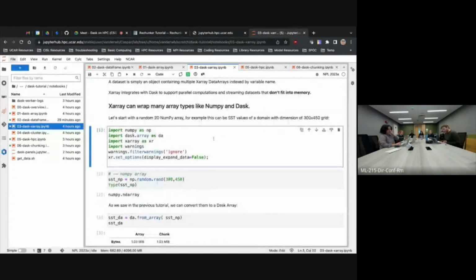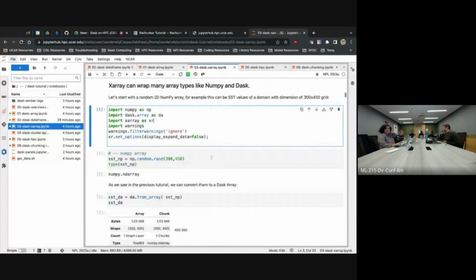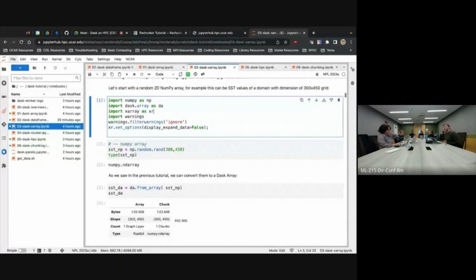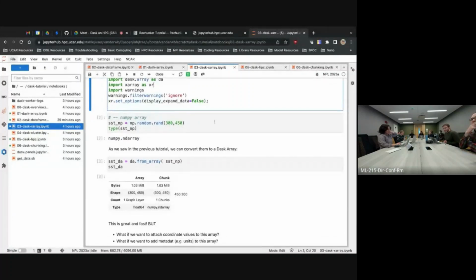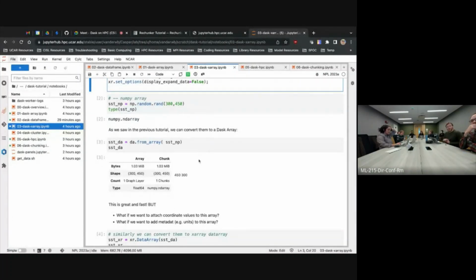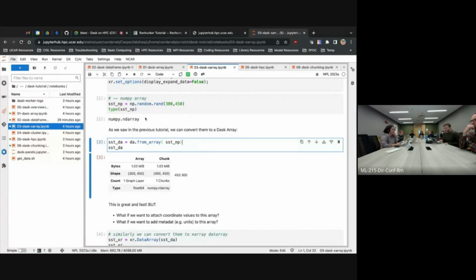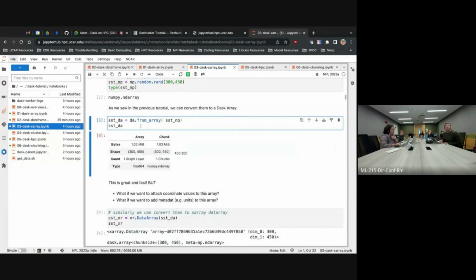Ben, since you're connected, can you see now? Yes, I can. Okay, excellent. So what we did here is we created a NumPy array, and I printed out the type to make sure it's a NumPy array, and it is. So then we converted it to a Dask array. So we talked about Dask arrays and NumPy arrays, and how they relate to each other.